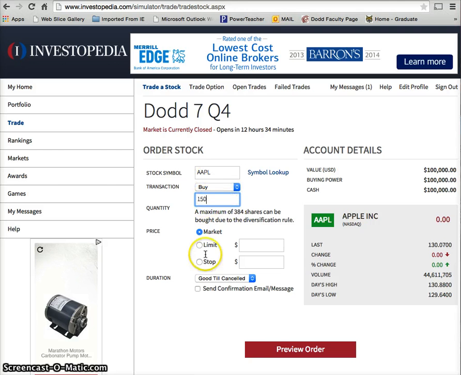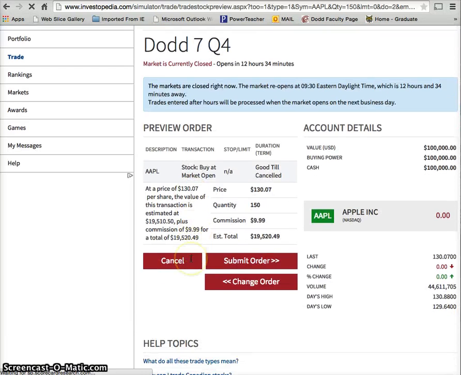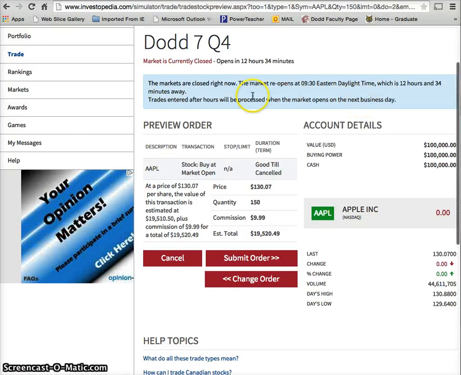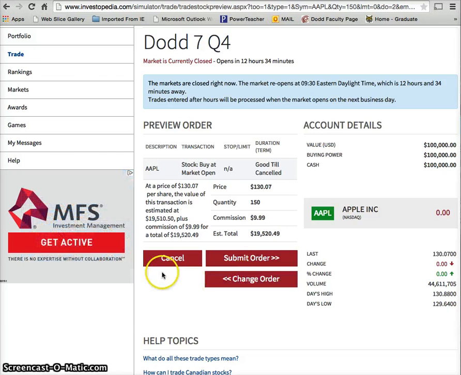Okay, Apple, 150. We don't touch anything below this box, and we preview the order. Okay, this will tell you that the market's closed. That's fine. We know we could still place orders. So $130.07, 150 of them. The game takes $9.99 anytime you place an order, and that's normal. So this will cost $19,520 and 49 cents. So you can submit it, you can change it if you don't like it, it's too expensive, or you can cancel it. We're going to submit.